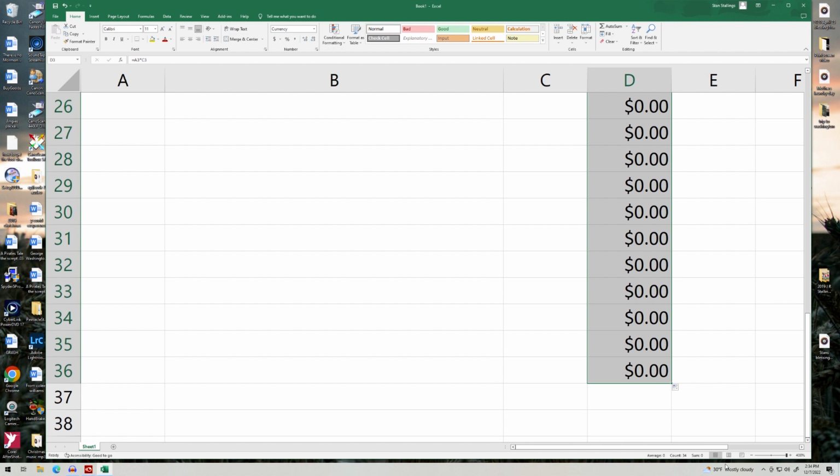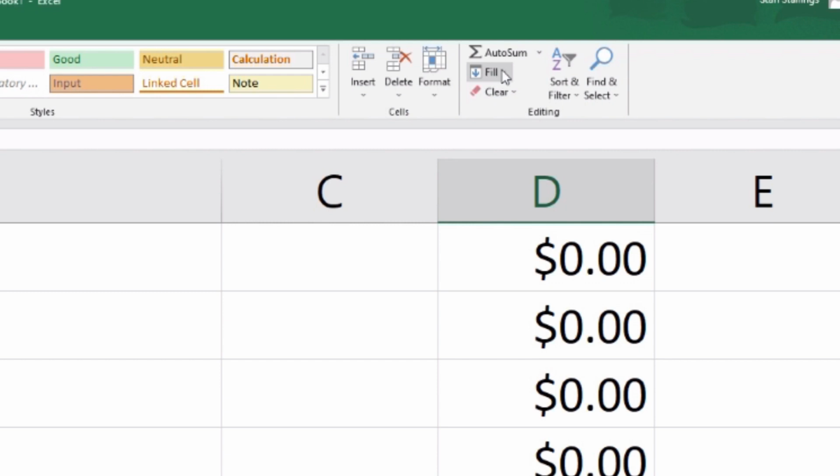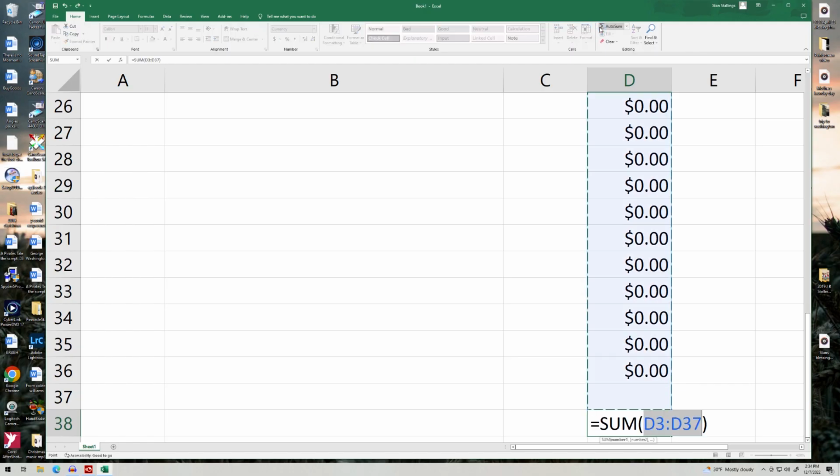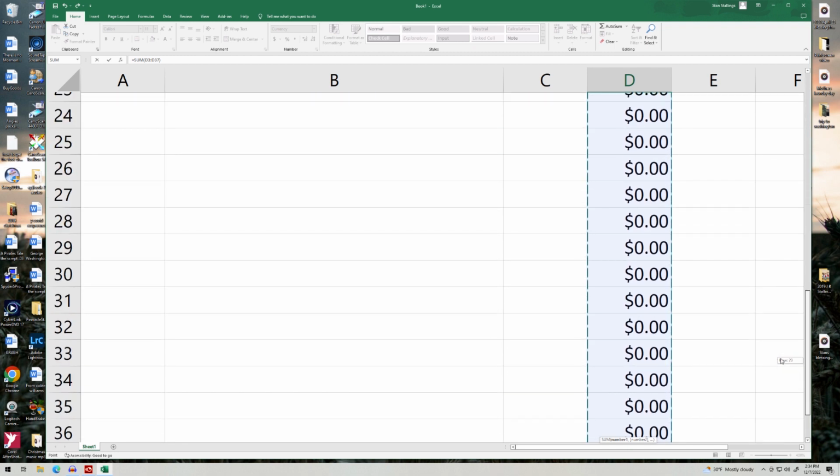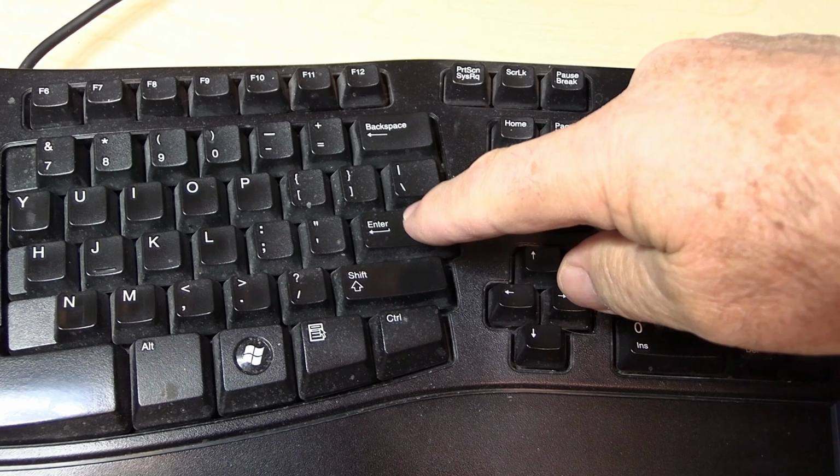Now, to get a grand total, or a total, you come down here and highlight the cell underneath it and come up here into the right side where it says auto sum and click that. And then you want to make sure that all of these cells are highlighted. And they are. So now just click enter.